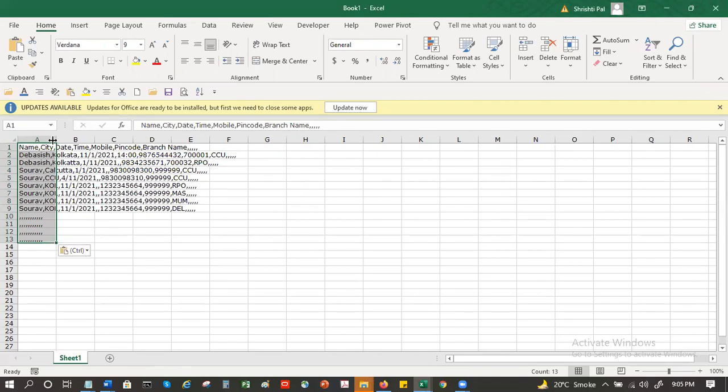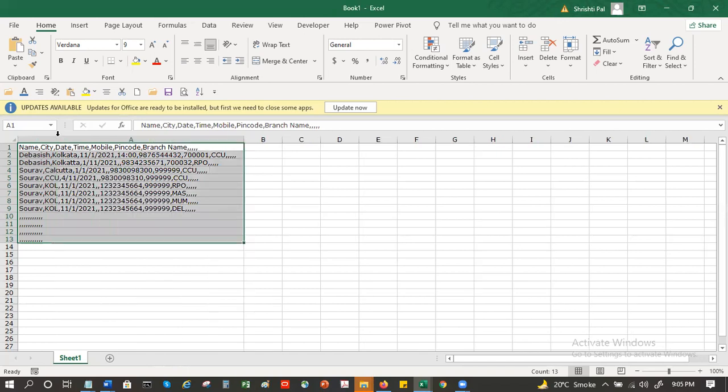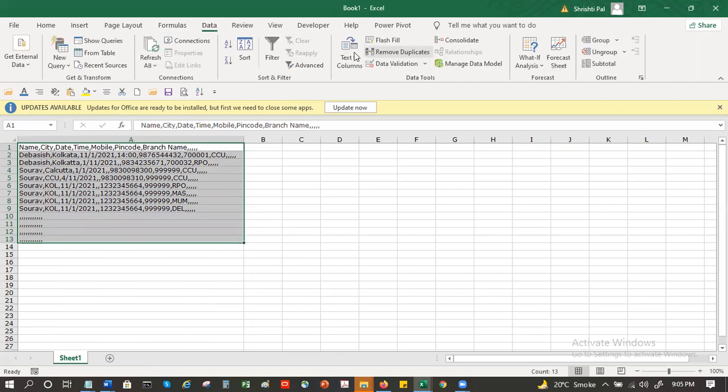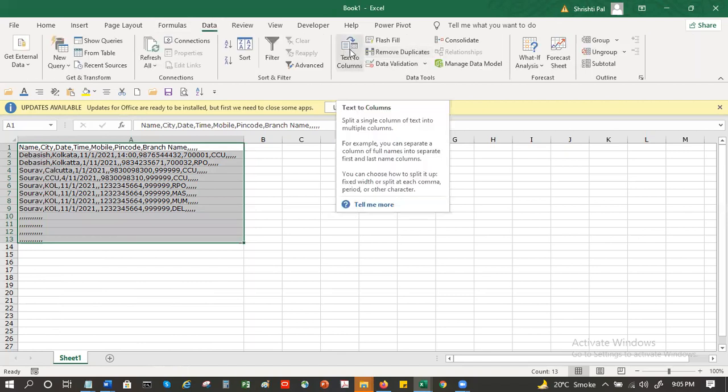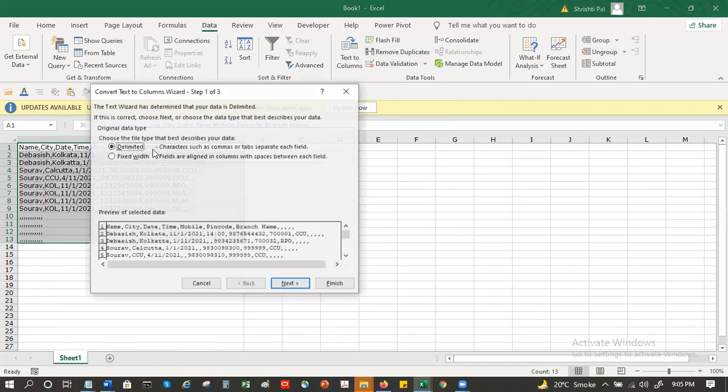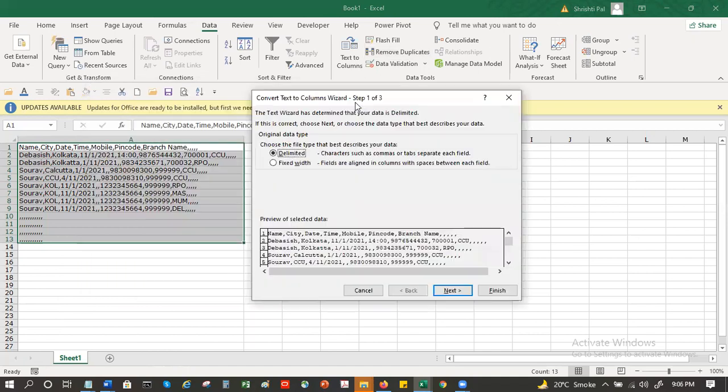But then this comes in one column. Next, what you can do is go to Text to Columns, which opens up the same wizard. Whichever is simple and straightforward, use that. Whichever you get familiar with.